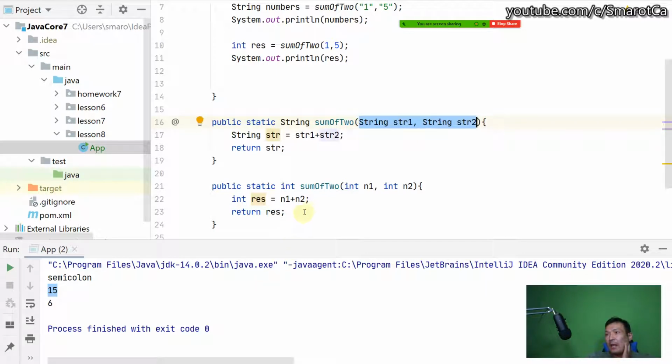And actually, guys, this is called function signature. So what is function signature? It is a function name plus the type of the parameters and the number of the parameters. So for this function, the signature of sumOfTwo is the name and string, string. For this function, the signature will be sumOfTwo int, int, because we're passing in two integer numbers.